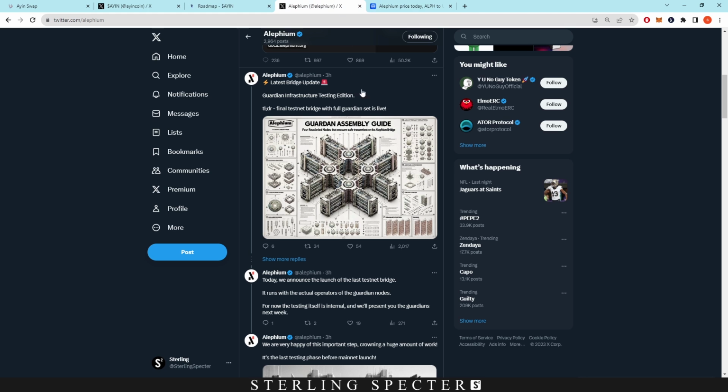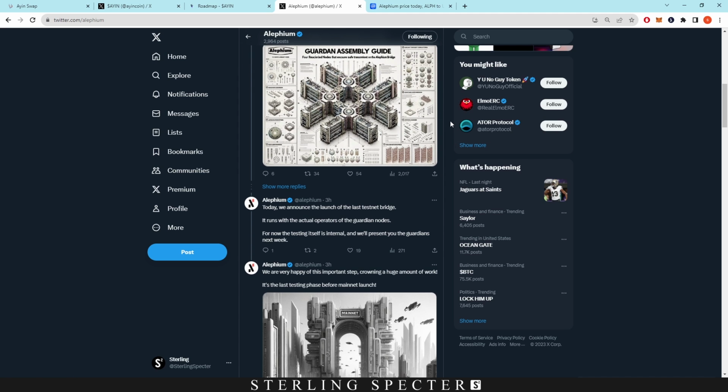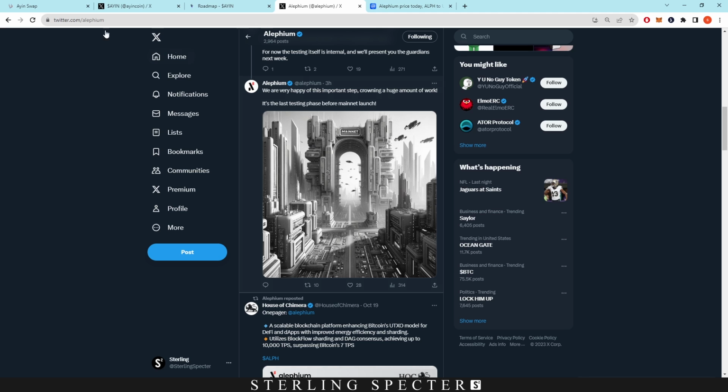Now, when it comes to just a little update on Alephium, we have the Guardian infrastructure testing going on. Final testnet bridge with full Guardian set is live. So this is for the Guardian node, which has been basically in development for a while. Hopefully this onboards a lot more users onto Alephium as well, so we can see more adoption onto Ayin Swap and Alephium, and basically earn rewards from that.